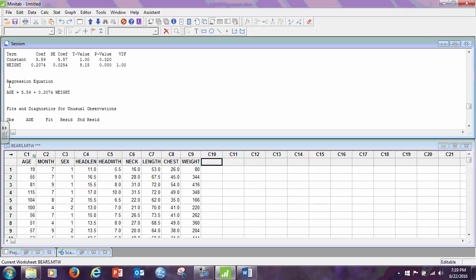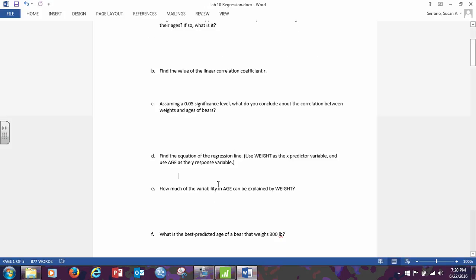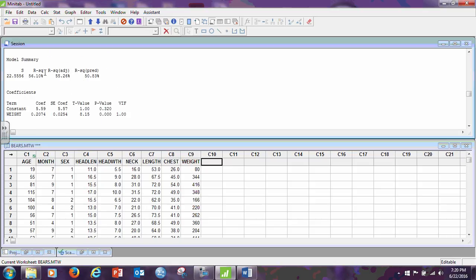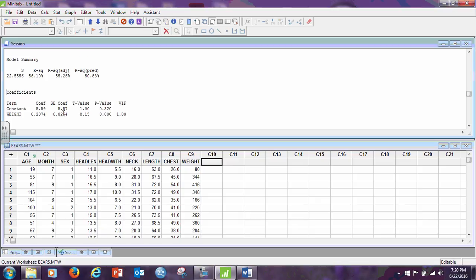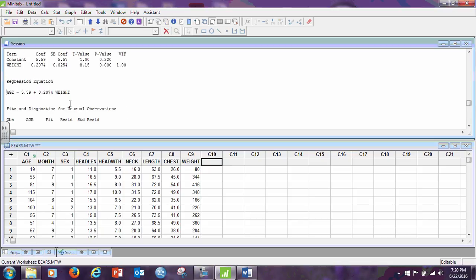And then here we go. Here's our regression equation, right? So age is equal to 5.59 plus 0.2074 times weight. That's where you put in weight right here. So how much variability in age can be explained by weight? That is the R squared value. Here's the R squared value, 56.10%. R-SQ stands for R squared. It says that 56.10% of the bear's age is explained by his weight.